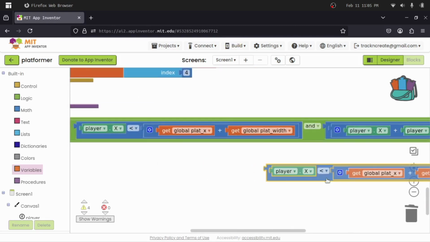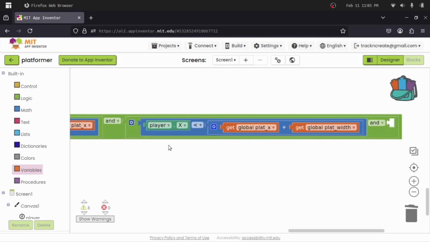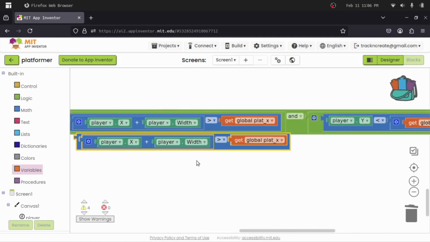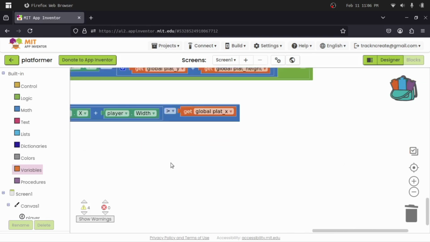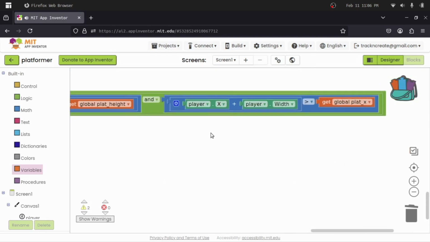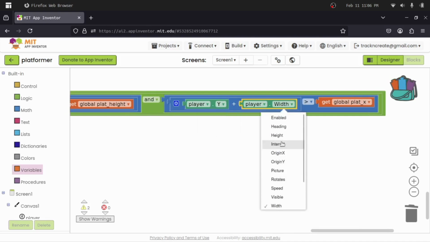So, duplicate for Y-axis and change the values for Y. If player Y is less than platform Y plus platform height and player Y plus player height is greater than platform Y, and if these conditions are true, the player is colliding with the platform.